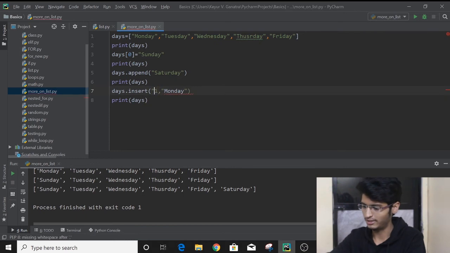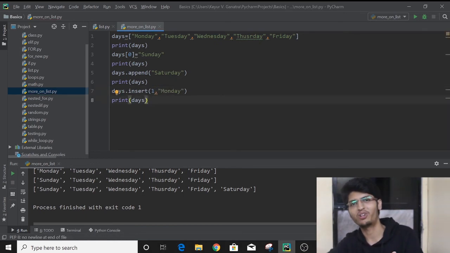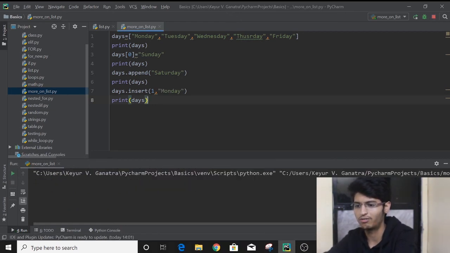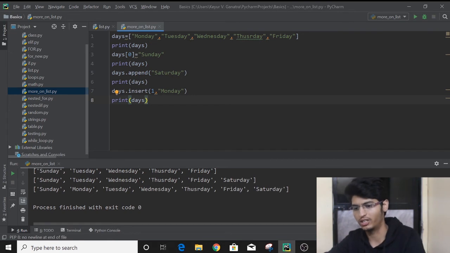This is a very simple error that I have made here. For the index number, I passed a value of 1, but since it was in double quotes, it treated it as a string. So here we need to pass the number. Now let's hope that it will work this time. And yes, it worked. Sunday, then we have Monday, Tuesday, Wednesday, Thursday, Friday, and Saturday.